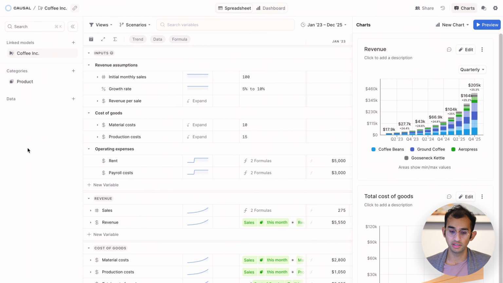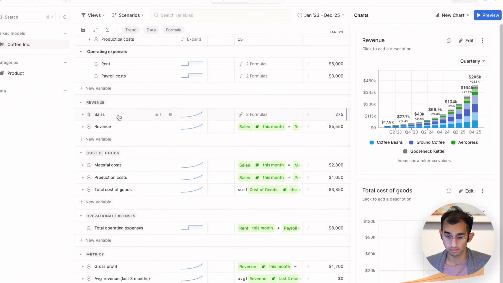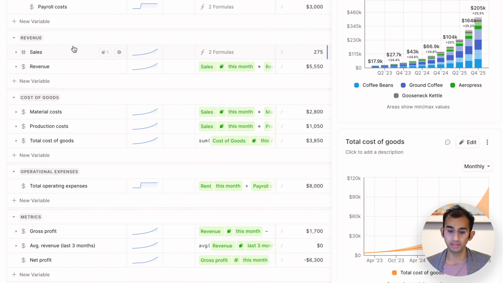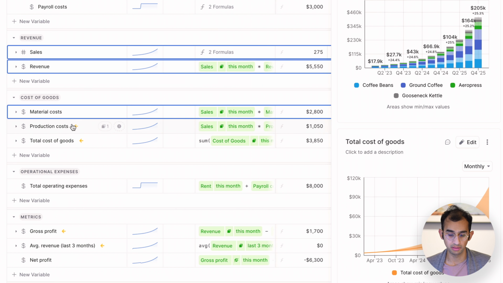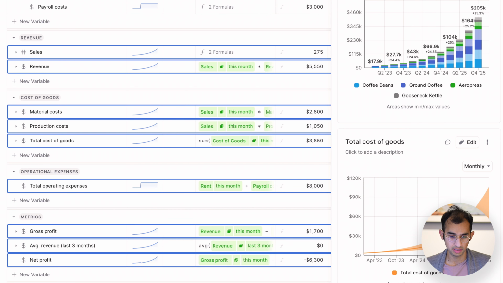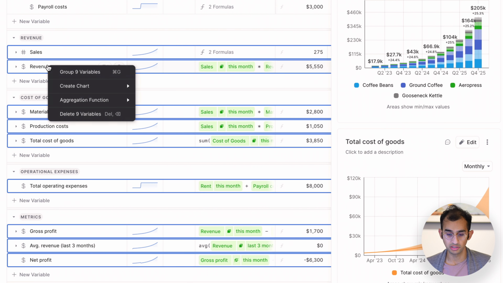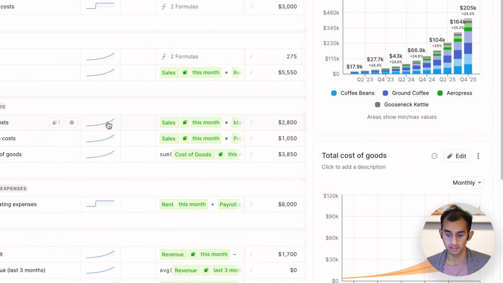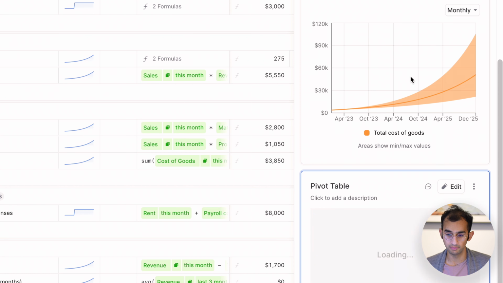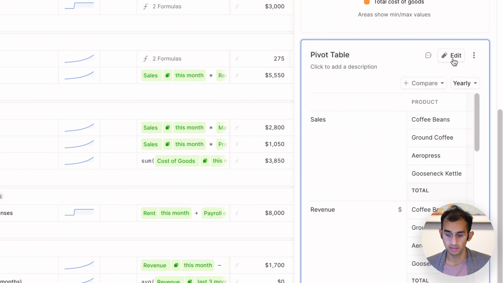Next, we might be interested in creating a P&L table, for example, of a bunch of the different variables in our model. To create our table, we can multi-select a bunch of these variables by using command click or control click to select multiple variables, or shift click to select a whole sequence of variables. And then in the same way as we did with charts, we can right click and go on create chart and then table.